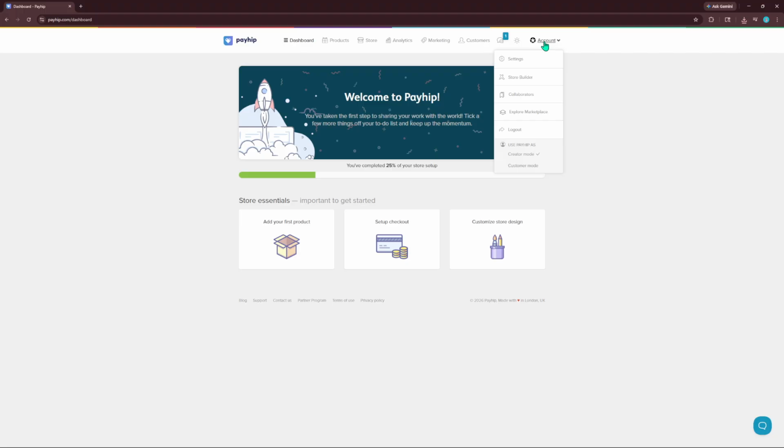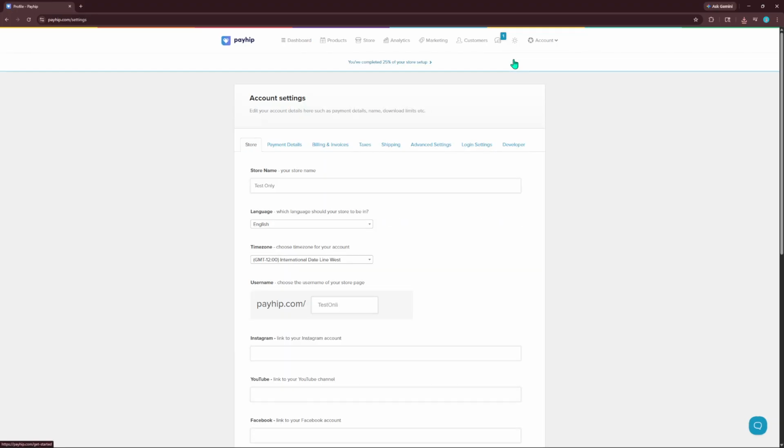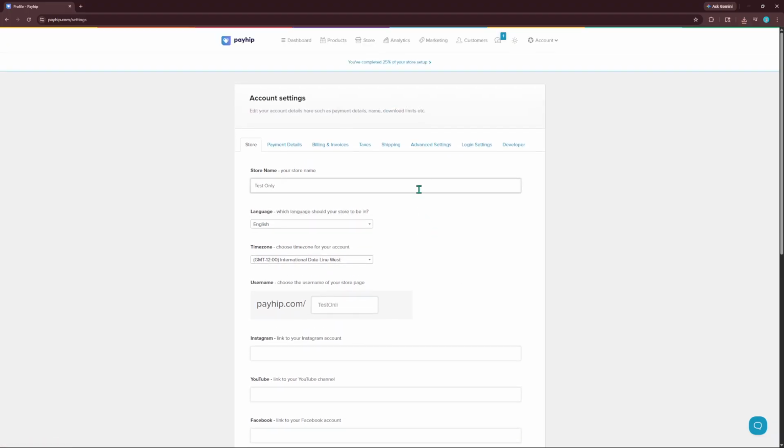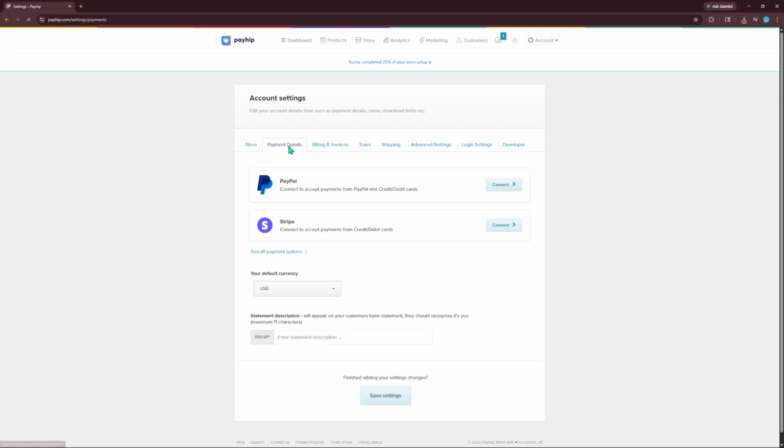Now that you're in the Account section, you want to look for the Settings option. This is where you can customize and configure various aspects of your Payhip account. Click on Settings and you'll be taken to a new page where you can adjust your account preferences. Once you're in the Settings menu, look for an option labeled Payment Details. This section is crucial because it's where you configure how you receive the payments from your customers.